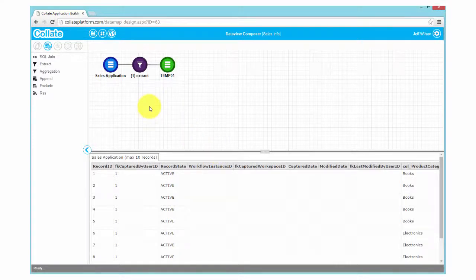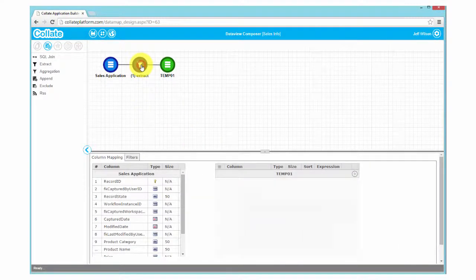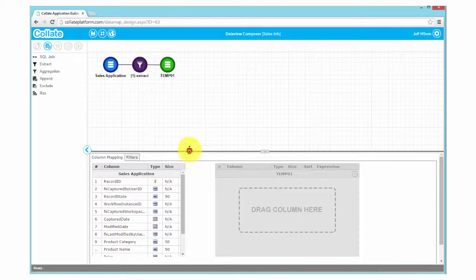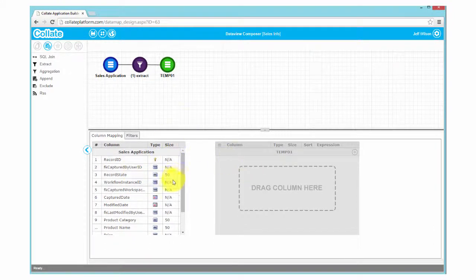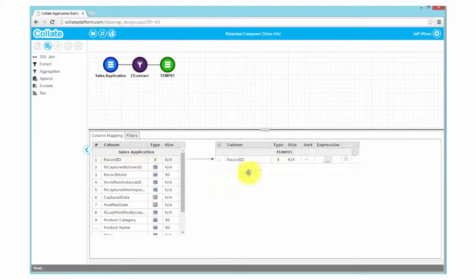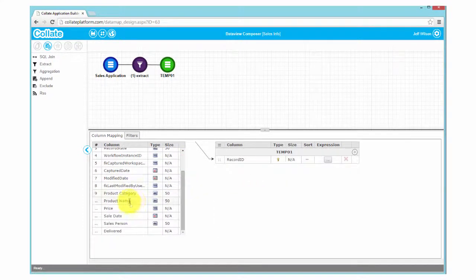To set properties on the extract, click on the extract icon and we will be presented with two areas. The left side will be the left input, for example sales application, and the right side will be the temp 01 table. To move columns from the left to the right, simply click on the column and drop. Let's move some columns over to the temp table.